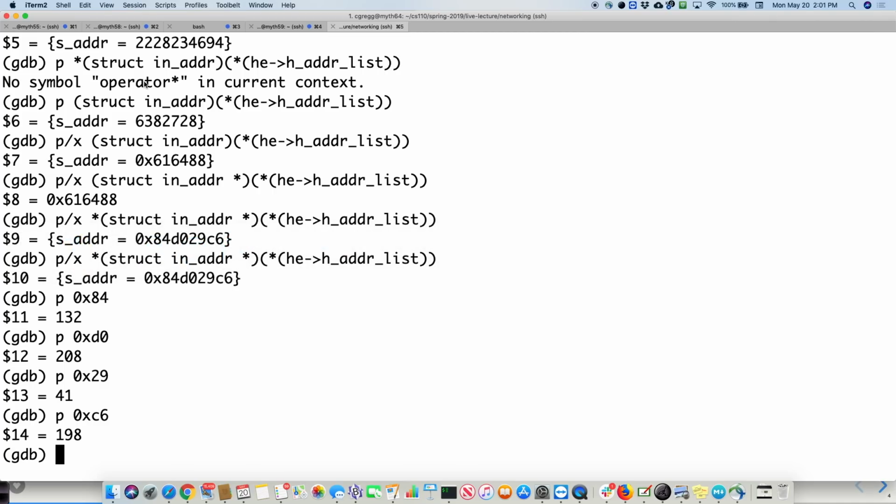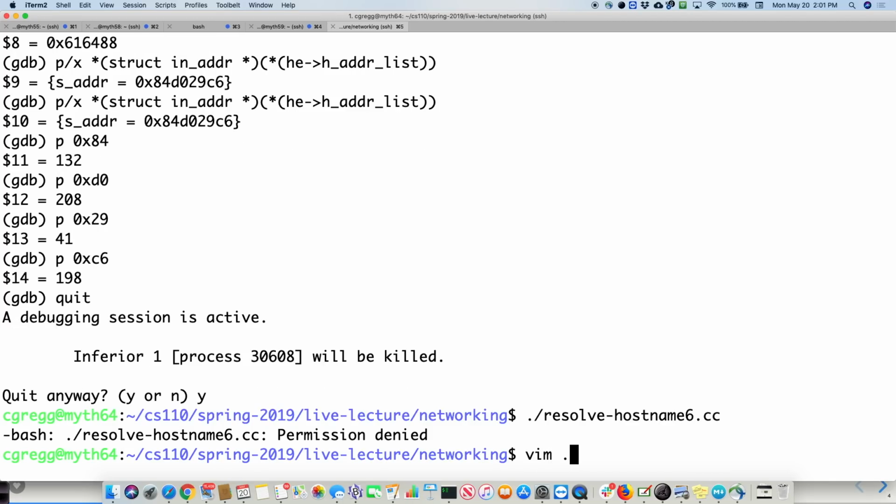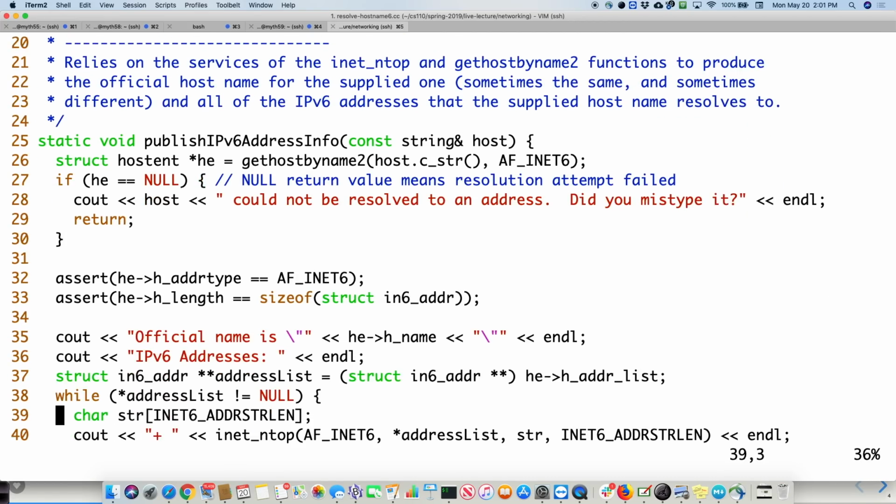Okay, so while we're at it, let's look at the resolve hostname 6.cc, which is in Vim. We kind of looked at this one already a little bit. If we want to do IP version 6 addresses, we can actually look at them. We have to use gethostbyname2 and tell it we're looking for an INET6 address. Then we have to check and make sure that's an INET6 address, or IP version 6 address.